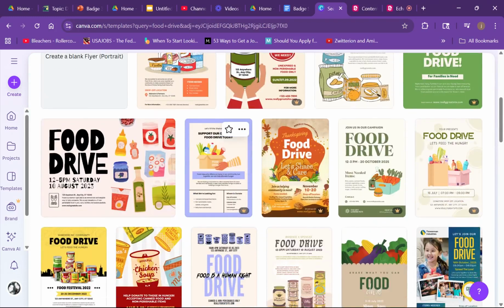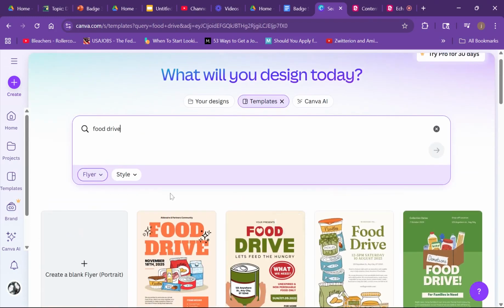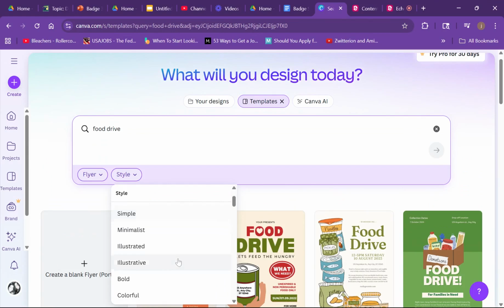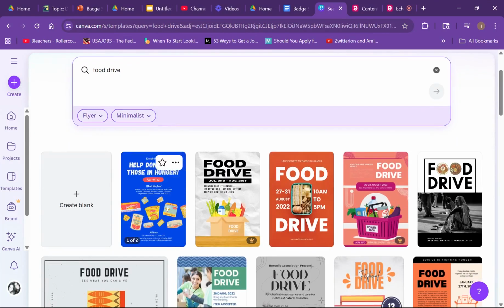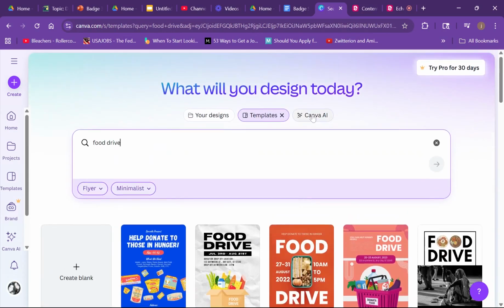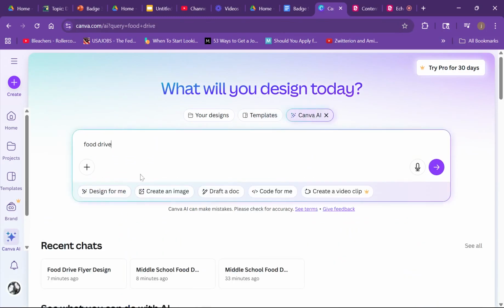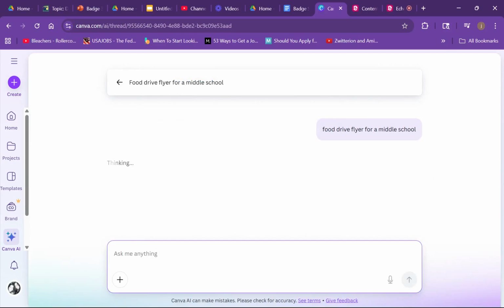If these are maybe a little too busy for you, you can change the style and you can change it to a more minimalist style. And there you have it. And then for the little crowns, that just means you need to have a subscription. Or you could also use AI. So food drive, this one you do have to be more specific. So you would have to type food drive flyer for a middle school, for example, and then click submit, and then it will design it for you.